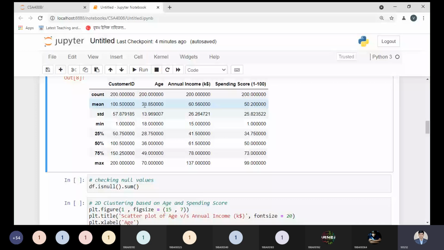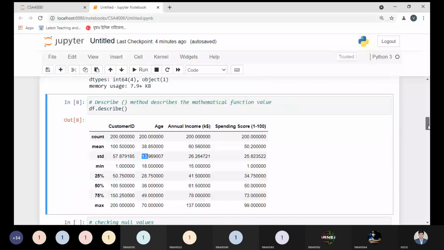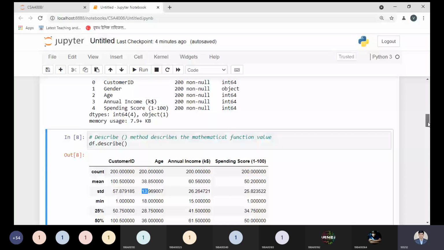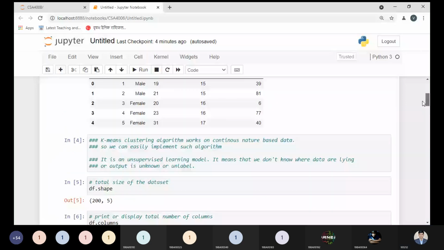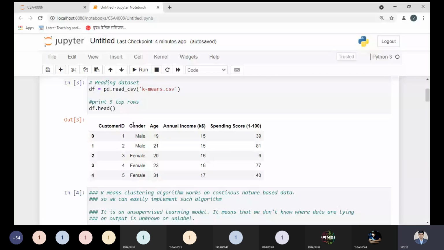But please keep in mind what we have seen here. The describe method will not perform any operation on the gender column. Why? Because it is not an integer or numerical value based column. Okay. Is this portion clear right now? Tell me, is this portion clear?